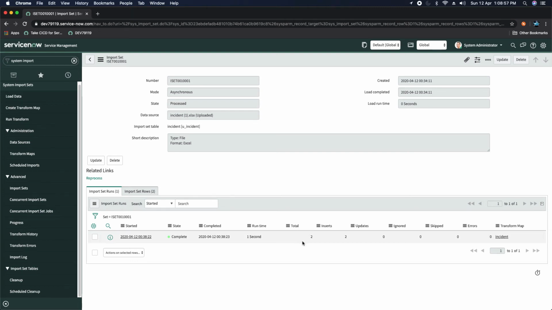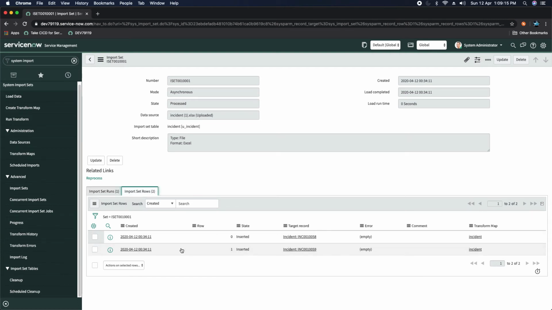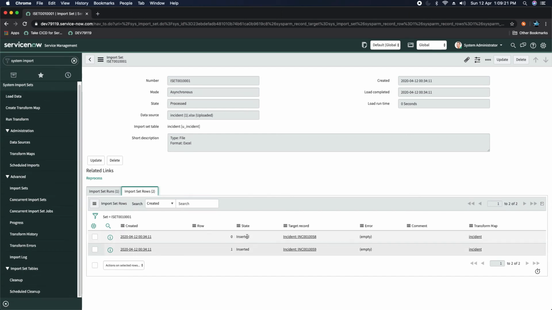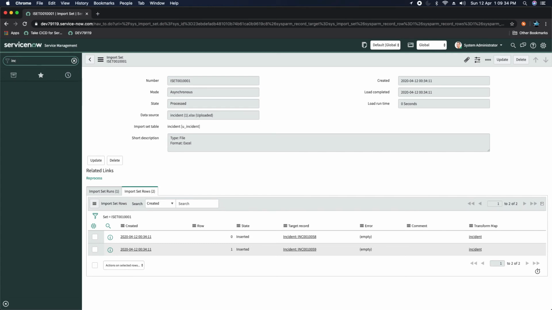In that case, you can see total records we have is 2. What exactly did it do? Did it update? Did it ignore? Did it skip? Did we have any kind of errors? So the answer is no. It was able to insert 2 records. And what are those rows here? You can see we had 2 different rows. Here we have row 0, row 1, inserted, and these are the target records which were automatically created in ServiceNow. So how to check this? Just go to your incident table, that was your target table.